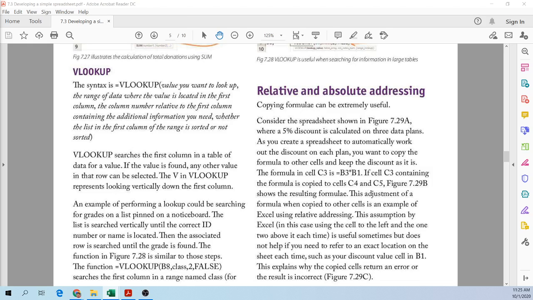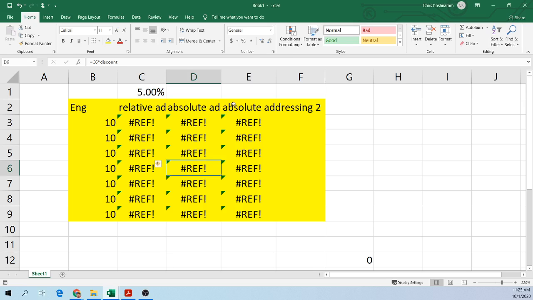Sir, could you briefly go over absolute addressing? I didn't understand that. Sir, and VLOOKUP. Alright, let's go over absolute addressing first.